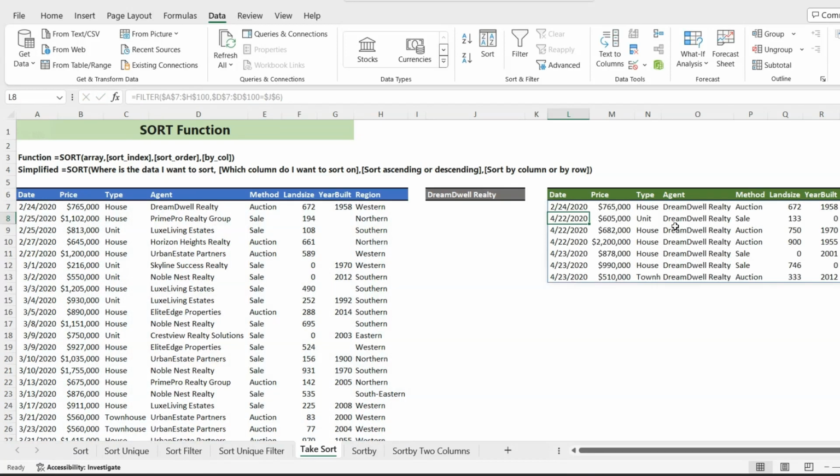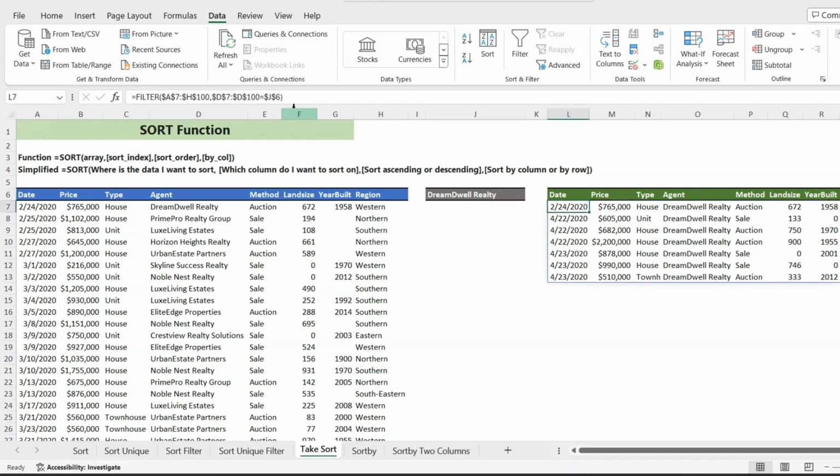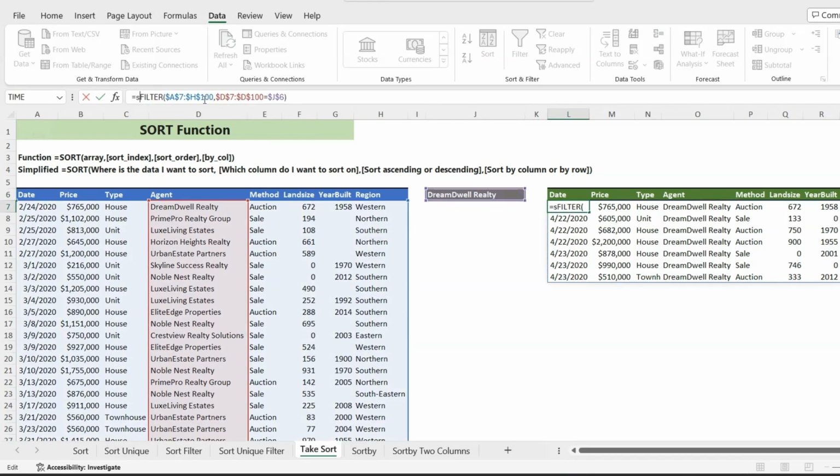All right, so this is looking at all of the data over here that's filtered just for this agent. And if we wanted to switch agents, we could then just populate all of its data over to the right here. Now, let's say we wanted to add a sort to have the price sorted high to low. We could go into add our sort function with our sort index being our second column, which is price, and sort order being descending high to low. So add a -1.